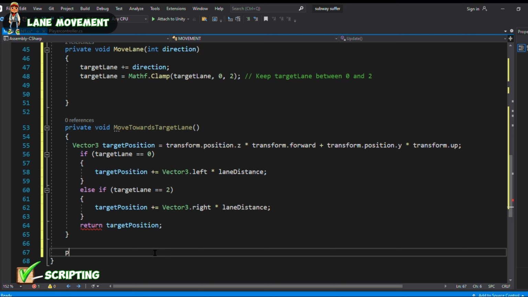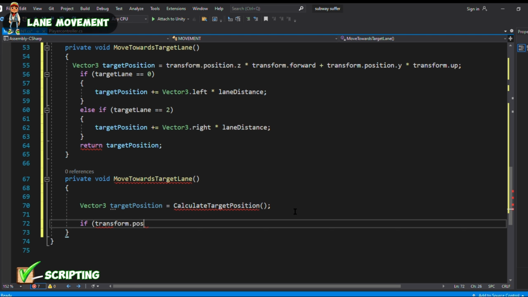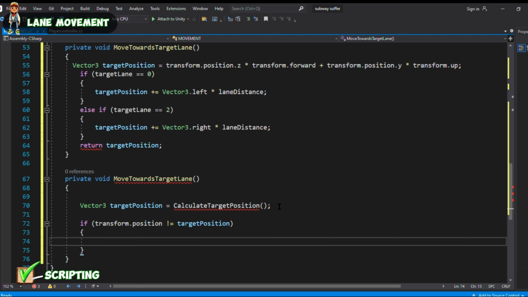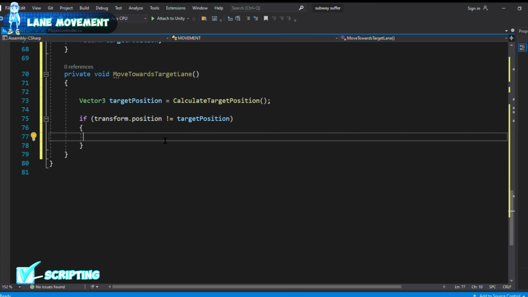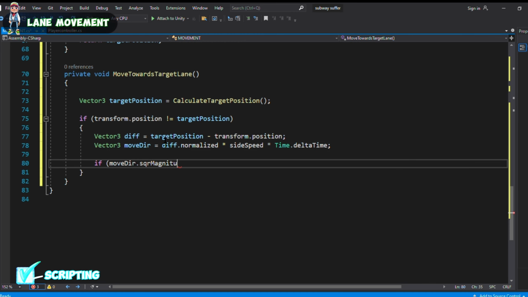Let's make another function that takes the position named targeted position. This function is calculating the targeted position of the character. In every frame, this function will check if the character has reached the targeted position. If the character is already at the target, this function will return early. If not, this function will execute the following lines to move the character towards the target. You don't need to dive into the specifics of this formula. Essentially, this code calculates the difference between the targeted position and the current position, then normalizes it and multiplies it by the speed. This condition checks if the square magnitude of move direction is less than the difference.